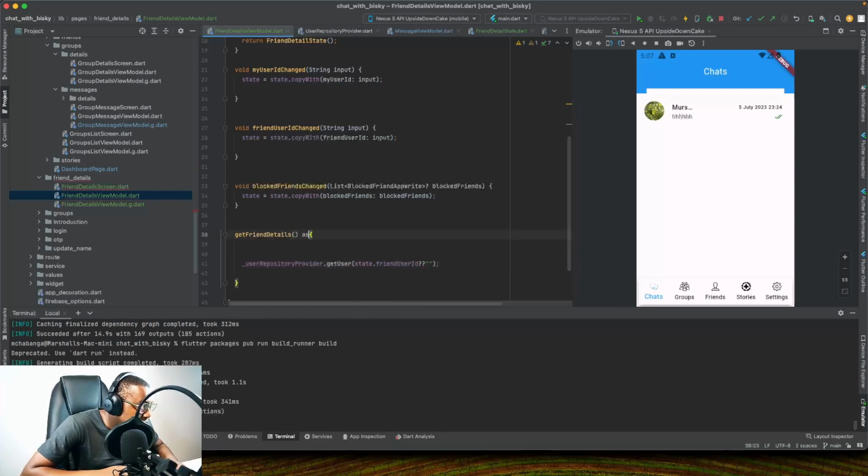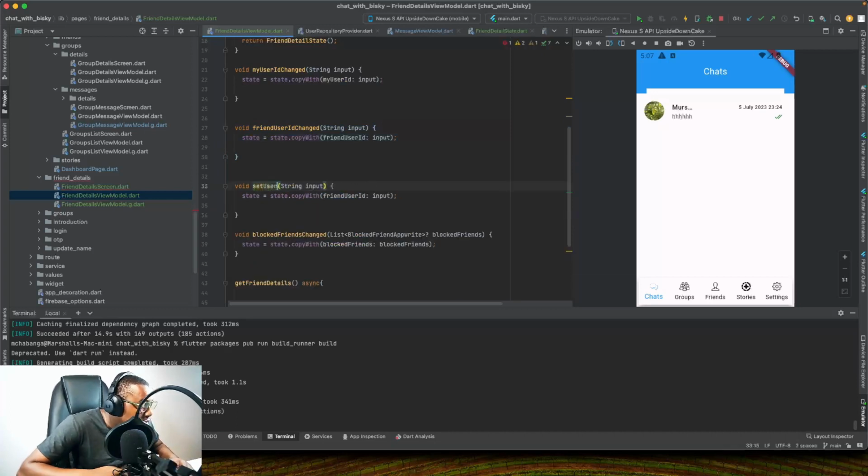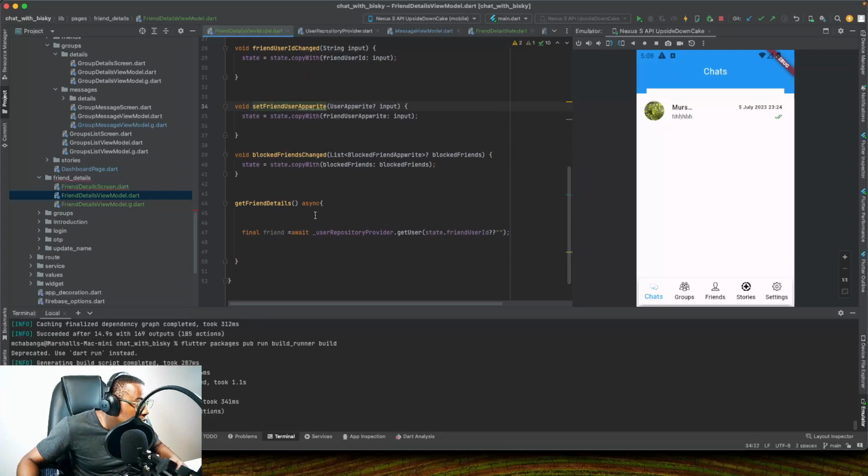and here we can make it async, and here await. Then we will set this one. So we have generated this. So what you want to do is just say set user, set friend. It can be now. So we can call this method here. We can call this method like this.